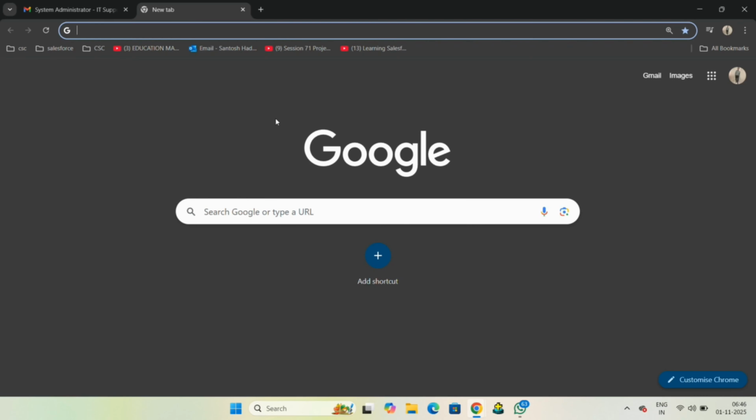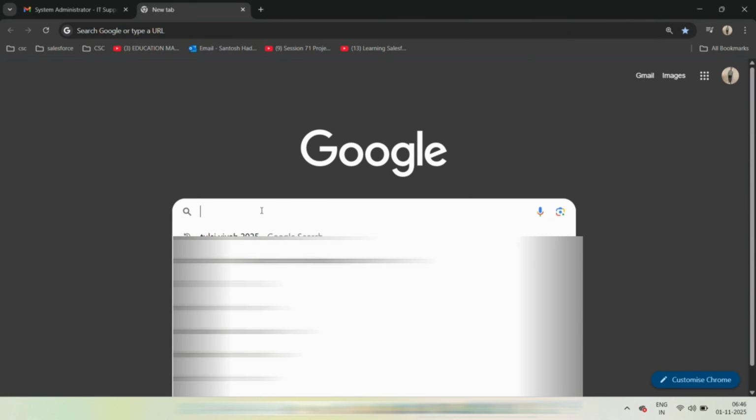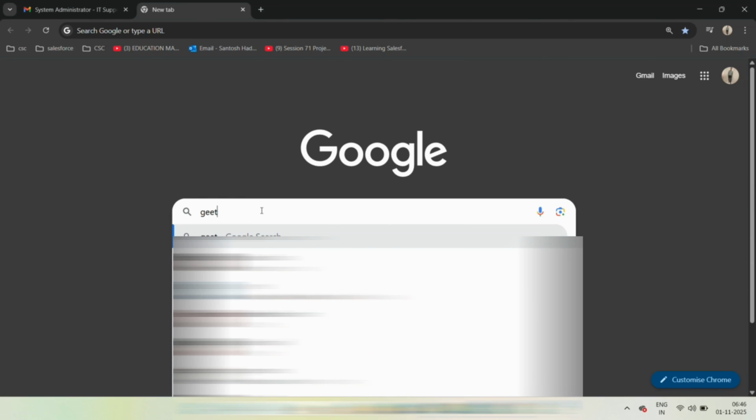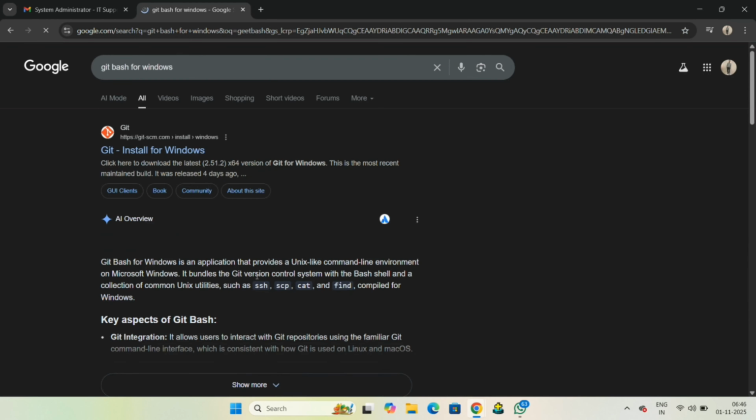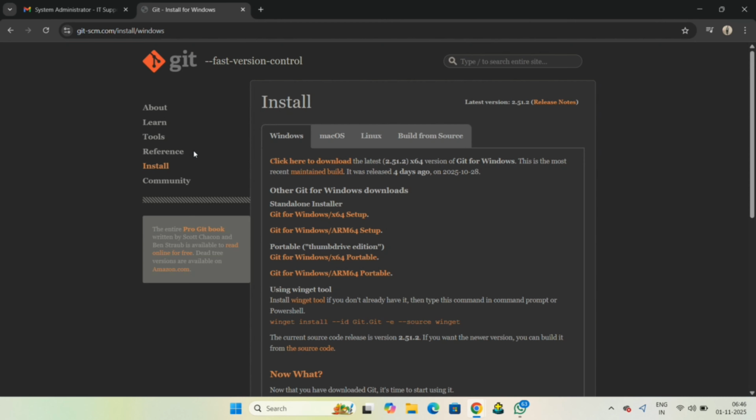First, open Chrome browser and go to Google. Now type Git Bash for Windows in the search bar and hit enter. You will see several results. Select this option and open it. Click on the first link, which is the official Git for Windows website.